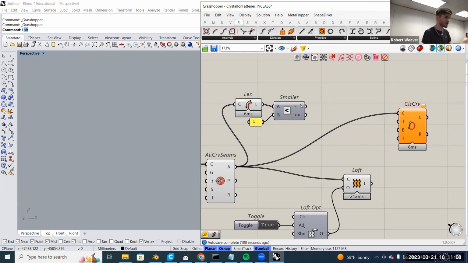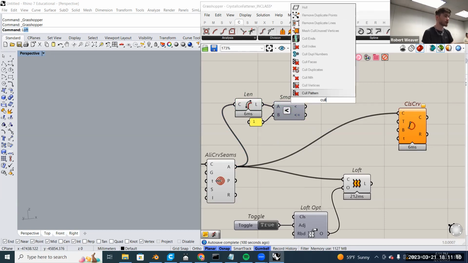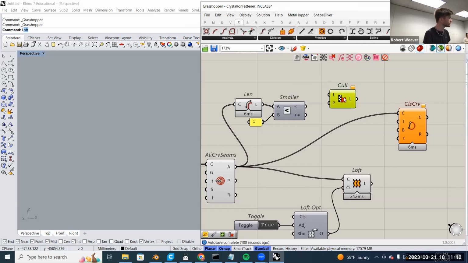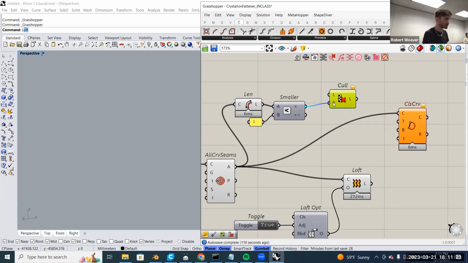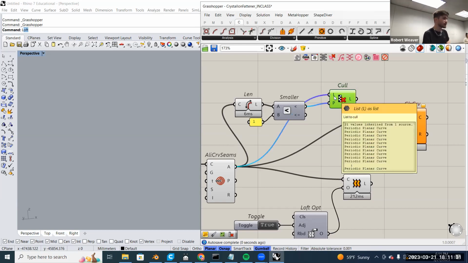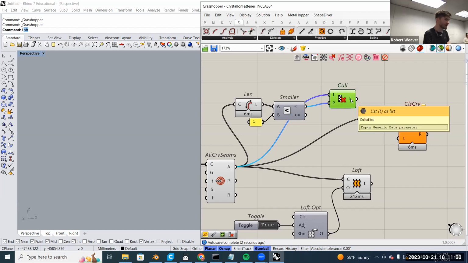Nick, once we have this, we can use a component called cull pattern. With the true false values, we have a pattern here: true, false, 0, 1. So we can plug this top output into the pattern input, and then plug the curves themselves that we used to grab the length into the list. And then you should have 21 coming out at the end here. I have nothing because all mine are closed.